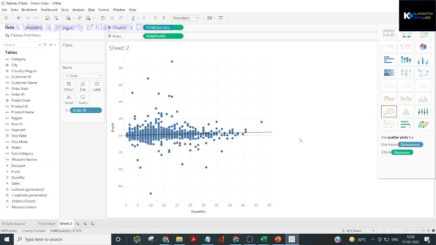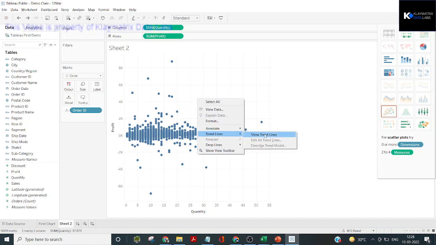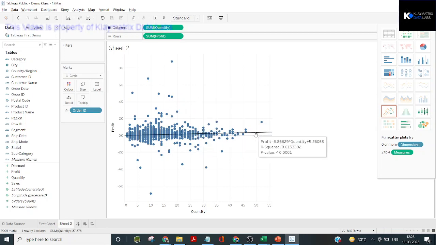Sir, can you please explain the trend line? Don't worry about trend line. I'm just showing you the chart. Trend line will come definitely in the upcoming sessions when we do a few statistical things. But just for killing your curiosity, right click anywhere in this chart. Don't right click on a bubble, okay? Right click anywhere in the chart, trend lines, and show trend lines, and then it will show a trend line. There are a lot of things that you can do with this trend line. I don't want to jump right now into trend lines.